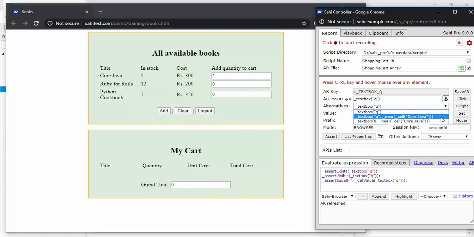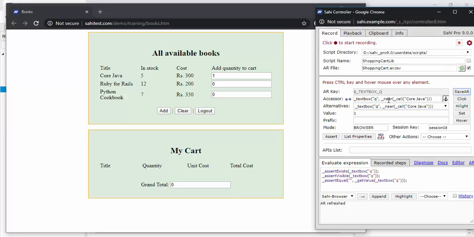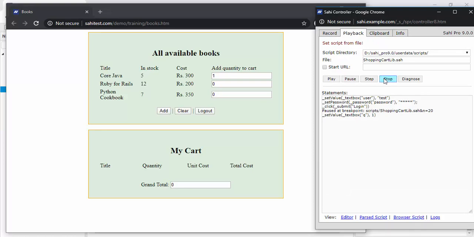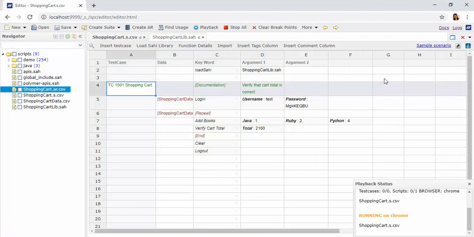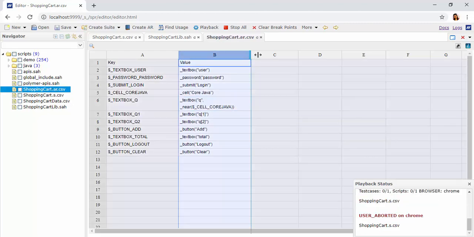So here I can use the accessor that looks for a text box element called Q near the cell core Java. I can then save the AR from here, so that the new accessor is saved for this element with this key in the AR. Now that it is saved, I can go to the playback tab and stop. Let me open the AR file now. Here we see that the AR value is updated with the new accessor.